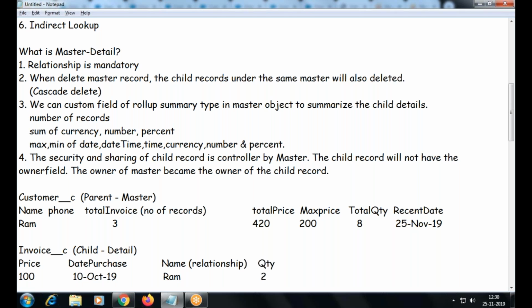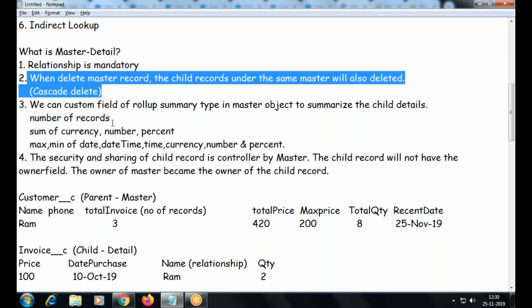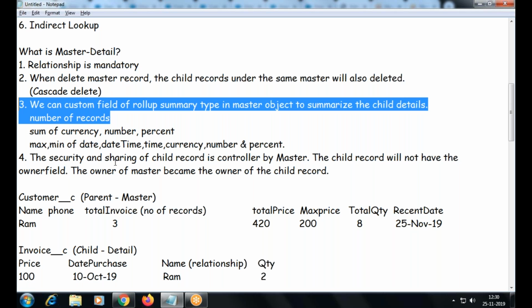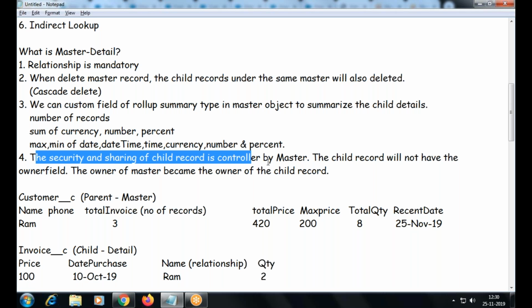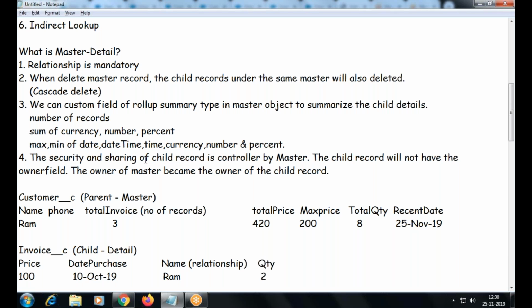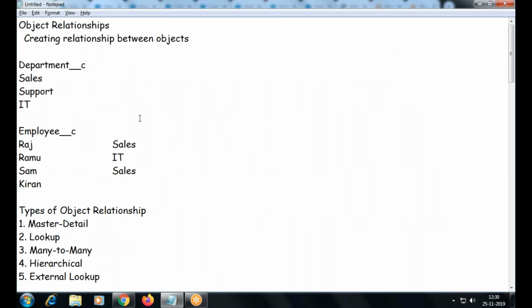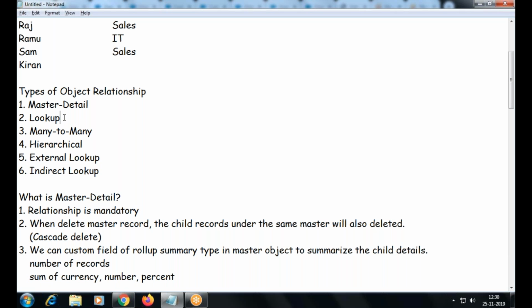There are four properties that determine the master-detail relationship. The main property is that the relationship is mandatory. If you delete the master, the child will also get deleted. A roll-up summary field can be created. Security and sharing settings of the child record are controlled by the parent master. It's clear to all of you, right? We'll try to understand what a lookup is now.